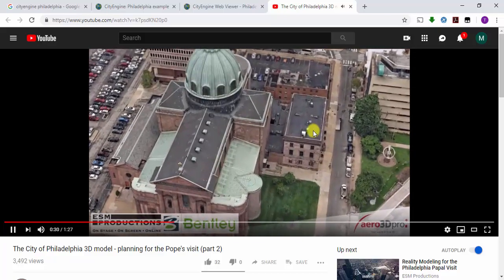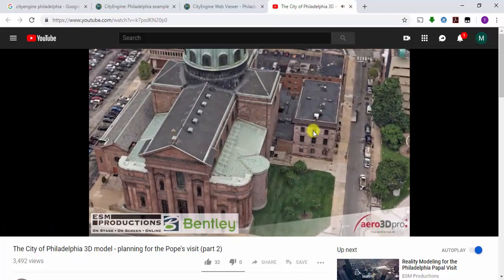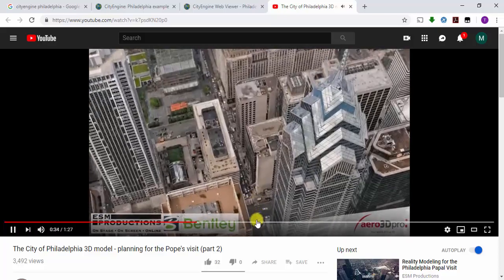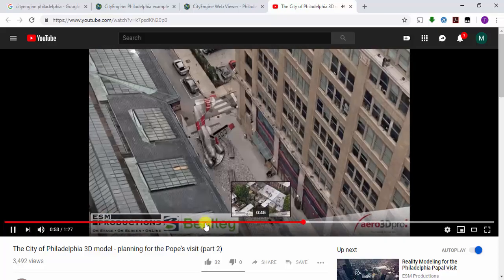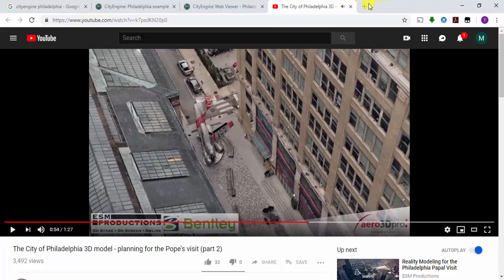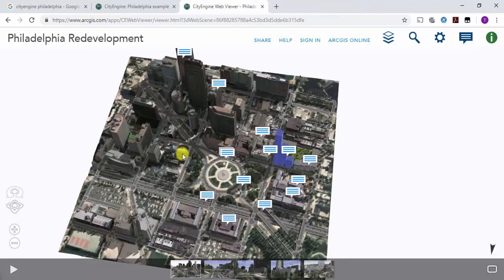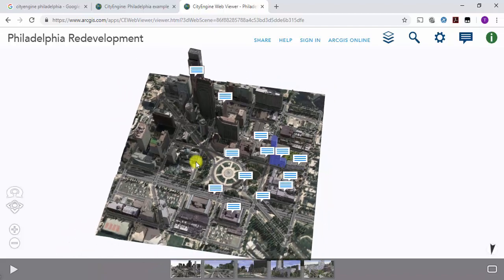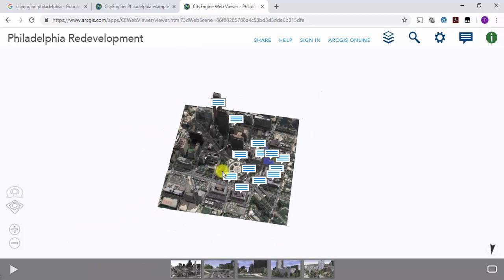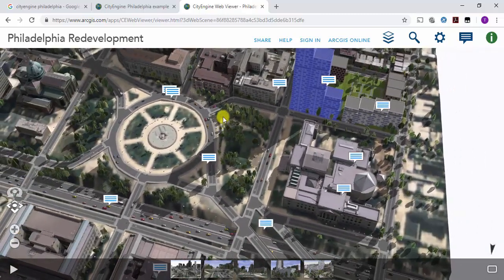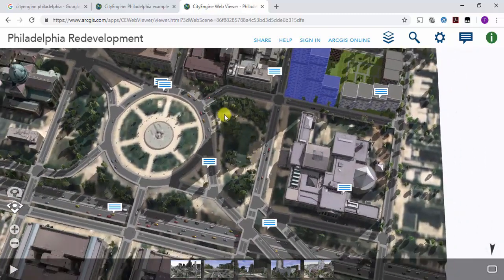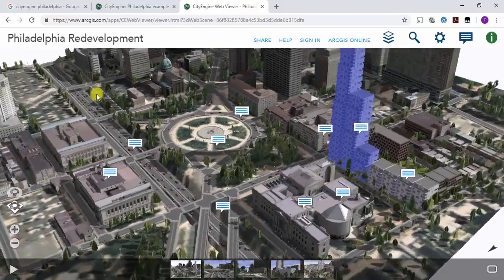Yeah, but this is an animation from a 3D model. This is rendered. Yeah? How does this work indirectly in the concept of Philadelphia? Well, you can export this. This was one of the last slides. You could export that as a web scene. So this is the Philadelphia redevelopment example they put out in 3D.